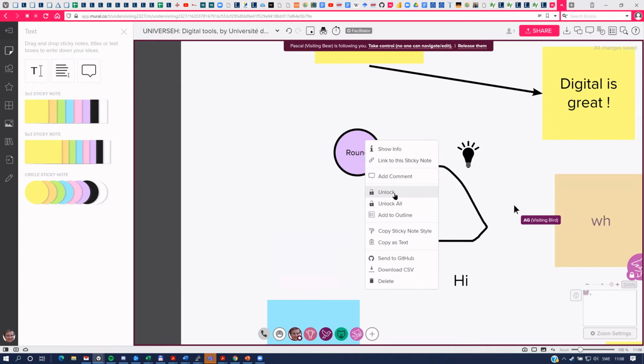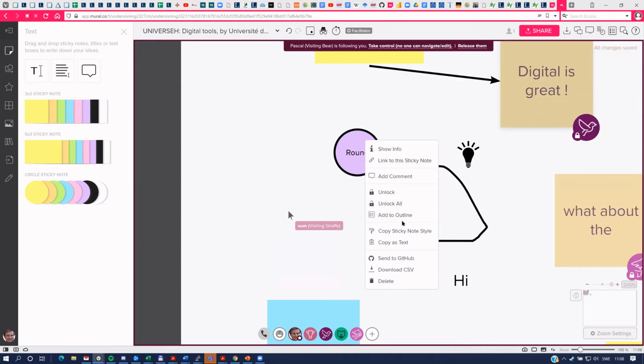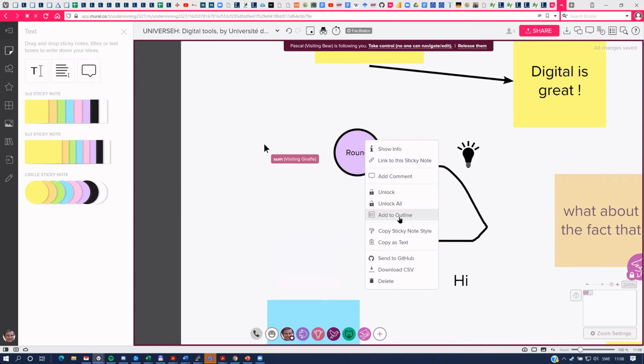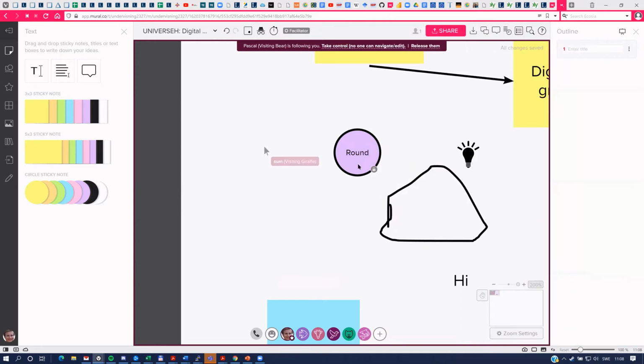With the right click menu, I can also add things to the outline. So I can add the round here, for example, as the first step. And in the outline, I can also add instructions and stuff with this.